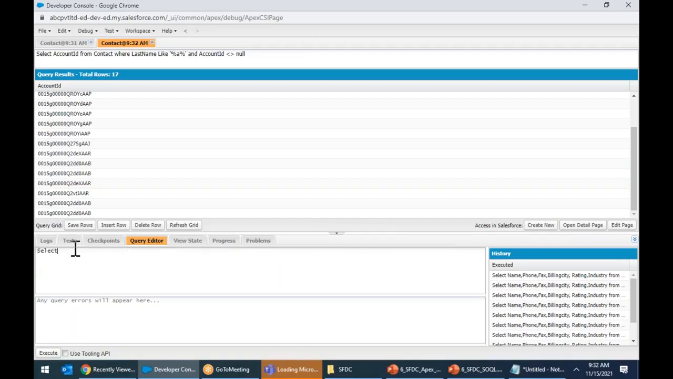Select ID, name, phone, fax, industry, rating, billing city from account where ID in, and here I will paste that program.